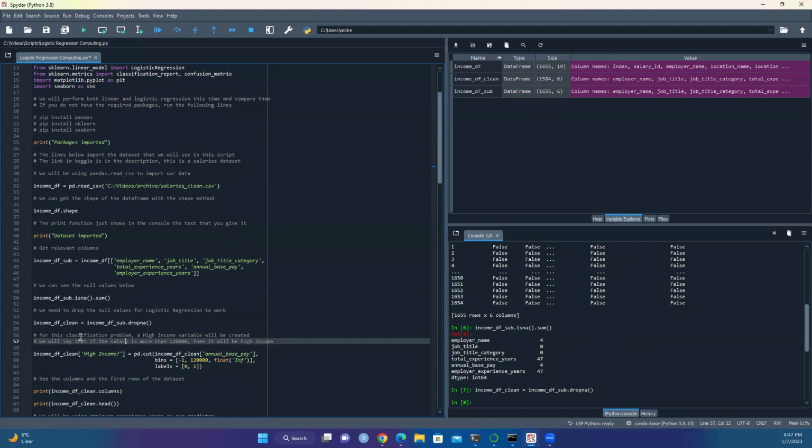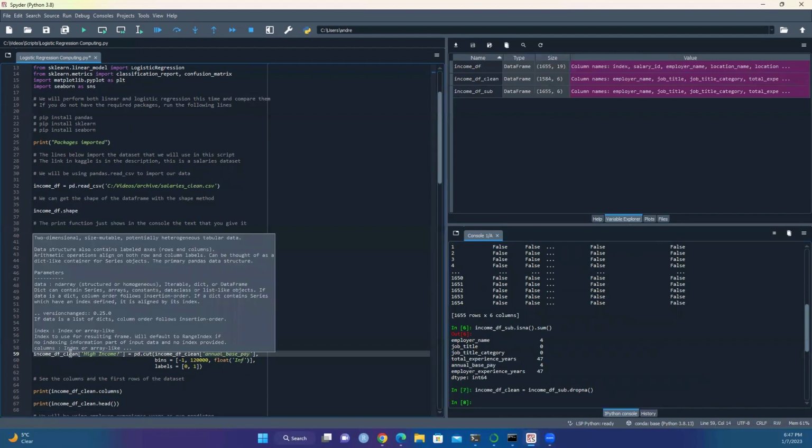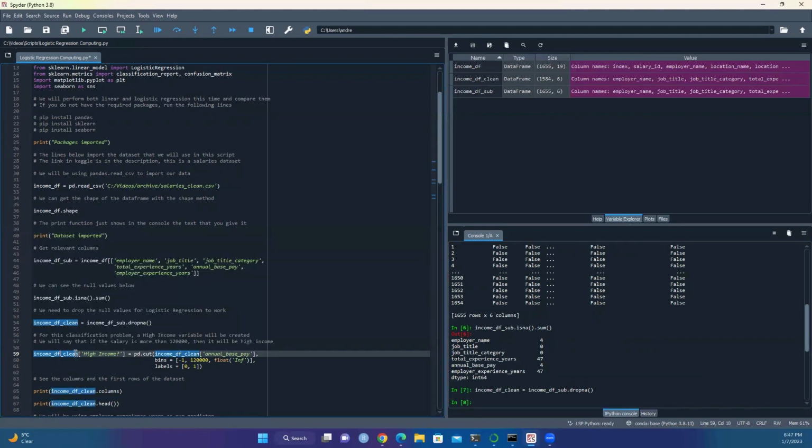In this case, we will go ahead and create a new variable called high income. As you can see here, the way we create this variable is by putting high income in brackets in the data frame that we want to put it into, income df clean. We are using pd.cut, and then all of this is inside the function. Income df clean is the variable that we're using to get this one. So it is derived from this variable here, annual base pay, and we are putting it into bins or buckets.